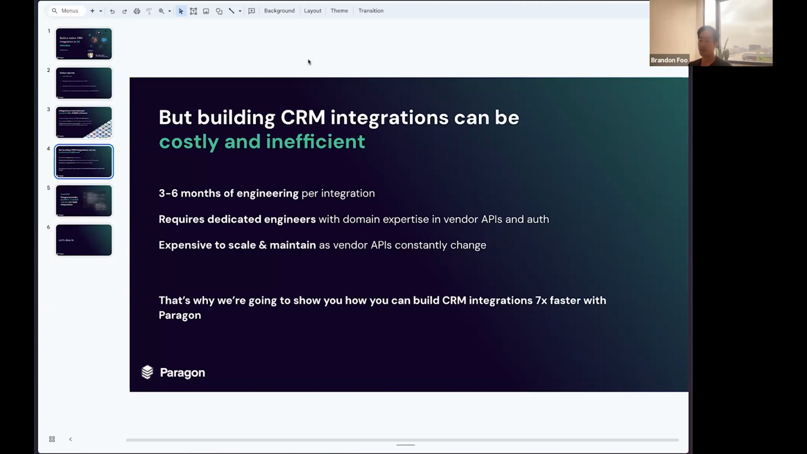And not only is that extremely costly and time-consuming for your engineering team to develop these integrations, it also can become even more expensive to scale and maintain these integrations as these APIs can be constantly changing. And your engineers are essentially responsible for the ongoing maintenance, making sure that your integrations are up to date indefinitely over the entire lifespan of those integrations. So that's why we built Paragon, and why we're going to show you how Paragon can help you develop and maintain these CRM integrations much easier and much faster.